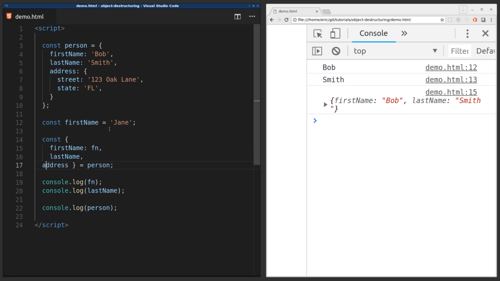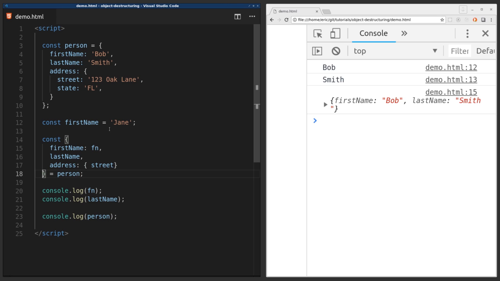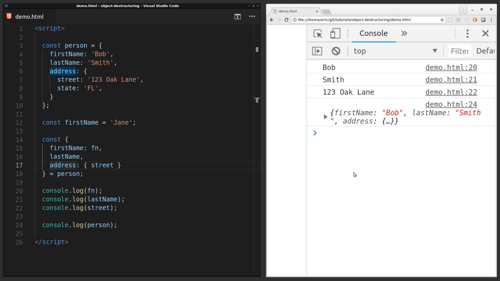But this time when we do our aliasing, instead of aliasing to just another variable name, we're going to do some destructuring off the alias. So now I could say street, and we'll move that down to the next line. Now I could come down here and say console.log street. So now I was able to destructure street off of address through the use of the alias and pull that into its own variable. Now if I reload, I have 123 Oak Lane.